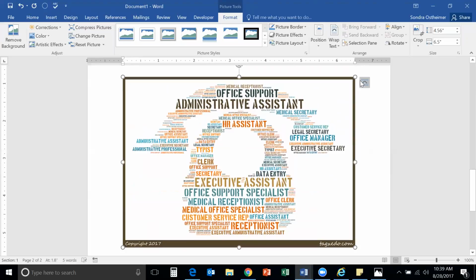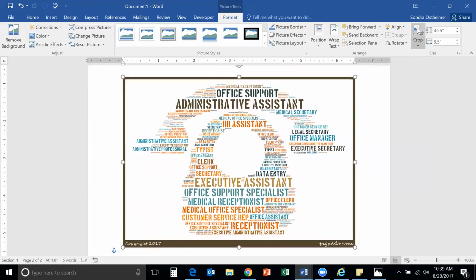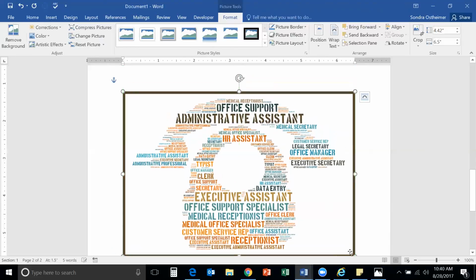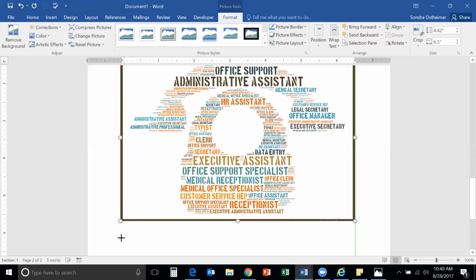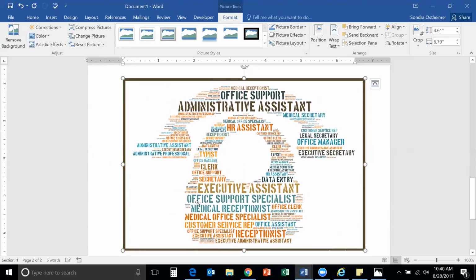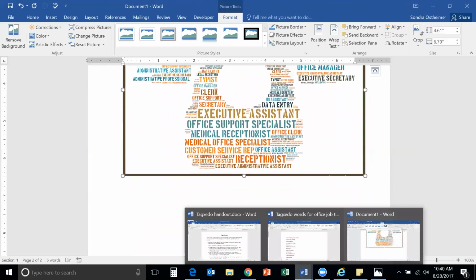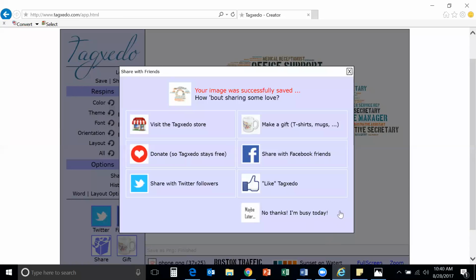Okay, so again, I can click on it, change the wrapping, crop it, and then I could get rid of that bottom portion if I wanted to, and then click away, and there we go. Now I can change the size of it. I can make it larger or smaller. Again, I can move it around. Okay, so that is how you do Tagxedo.